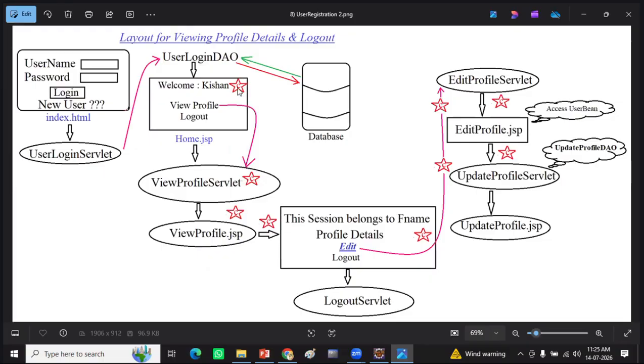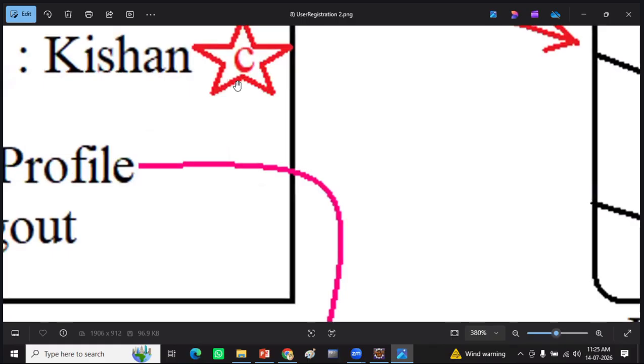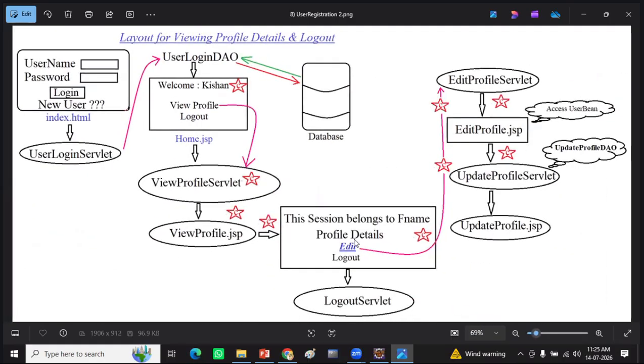And I will use this as a cookie, and I'll try to transfer that cookie throughout the project. This is the project which I want to do for this cookie concept. Is that clear for everyone?